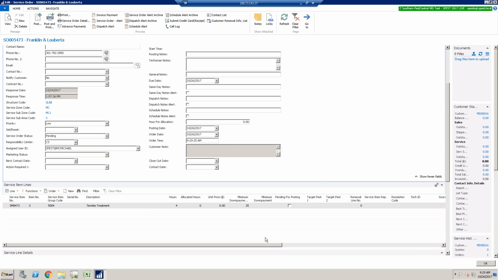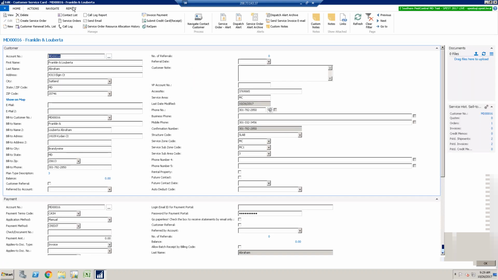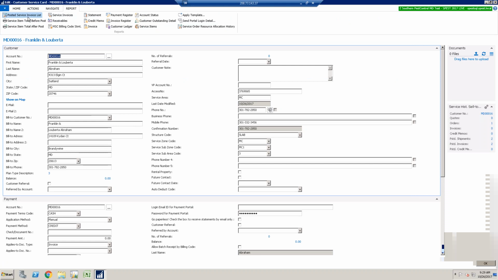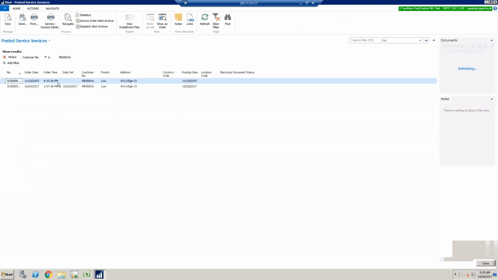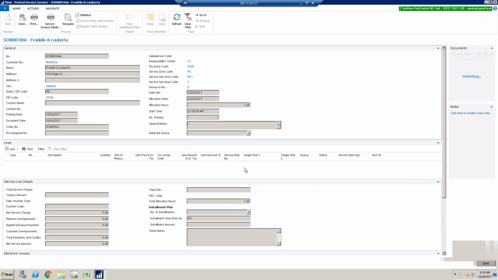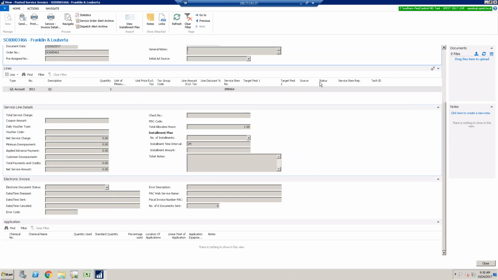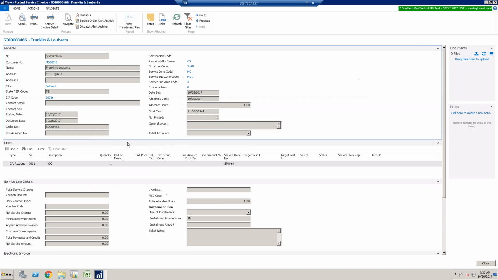All right, yes, it looked like it worked. Great. So anyway, you see here now we've got that service order was posted. If you go to this customer's, we'll go back to the customer card here. If you go to their posted service invoice, and this is the one that was posted today, you can see we've got the QC posted.